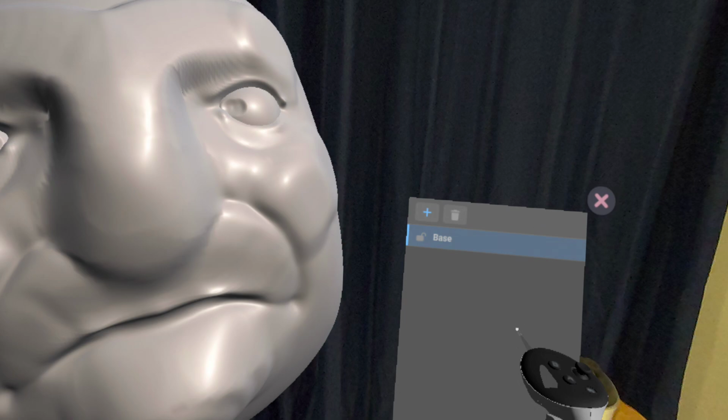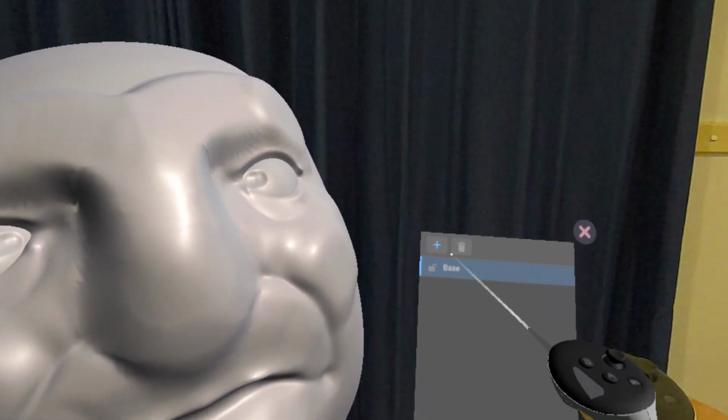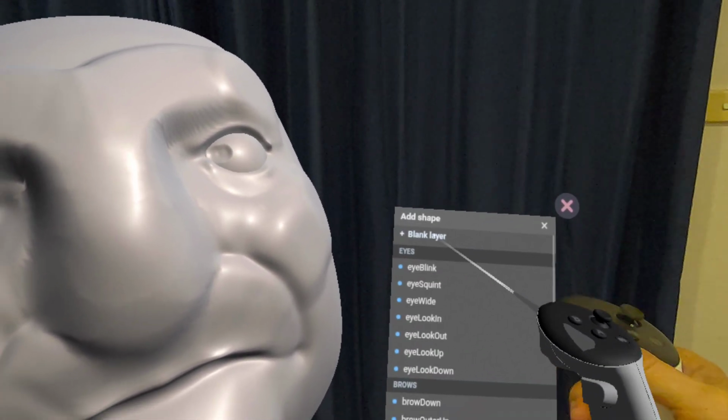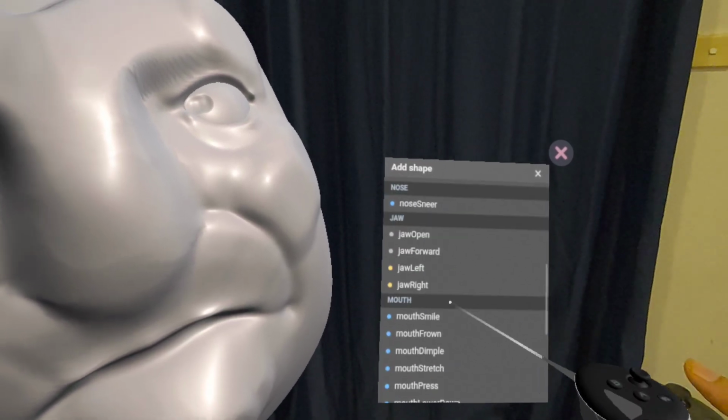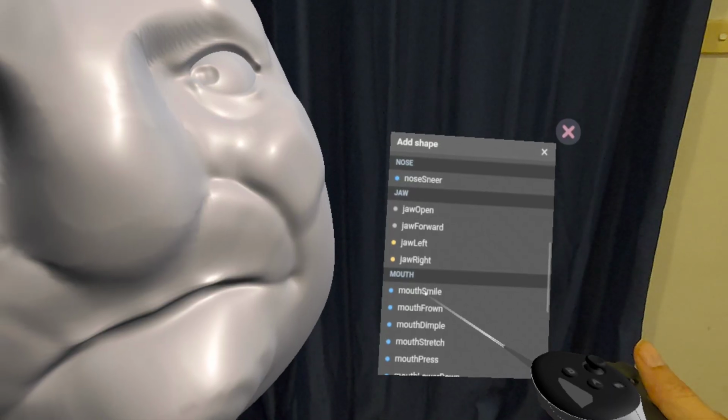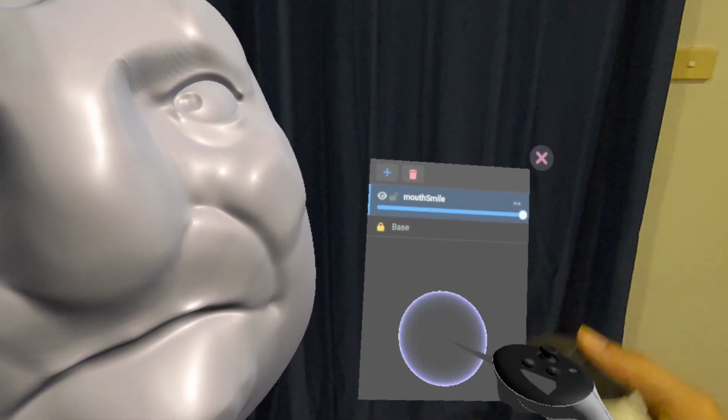There we are, and it brings up this panel here. So the idea is that you can go add, and you get a choice of the default ARKit style thing. So this is where I'm kind of heading with this. If I want to make, say, a mouth smile, for example, I can add mouth smile. Now I've got it there. And now when I sculpt, I'm sculpting into this blend shape.